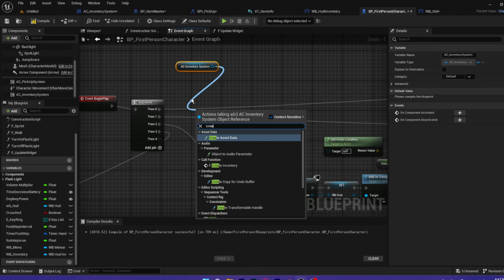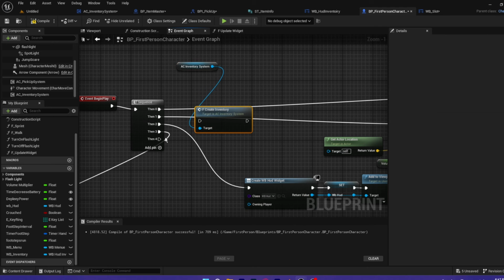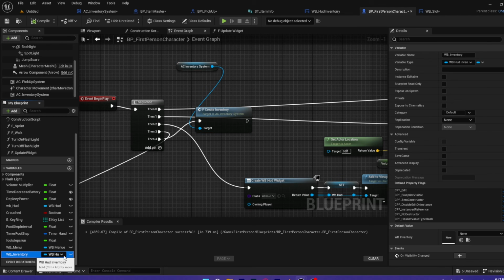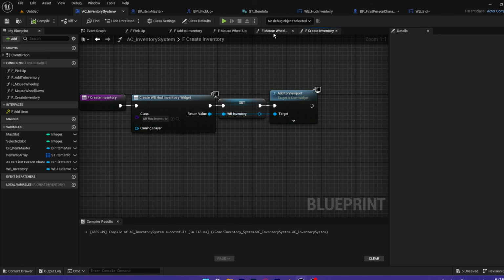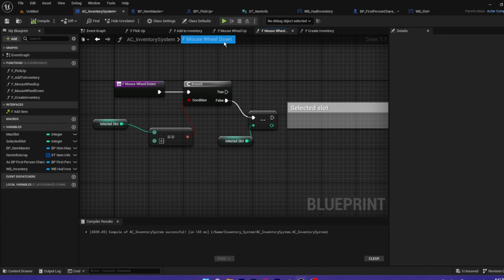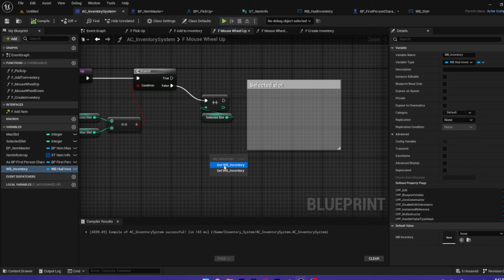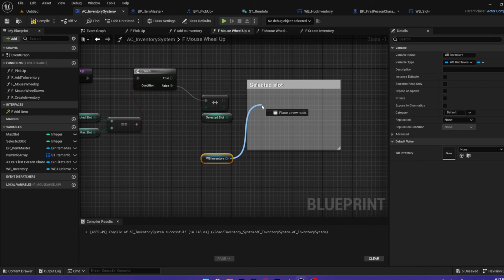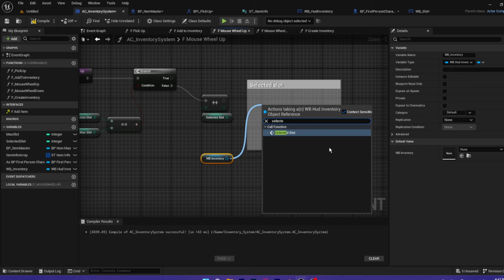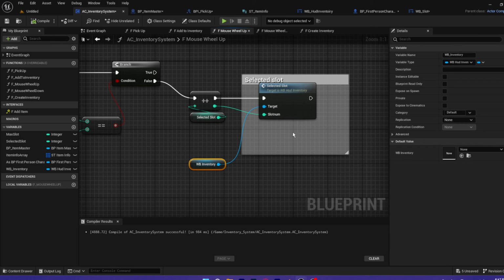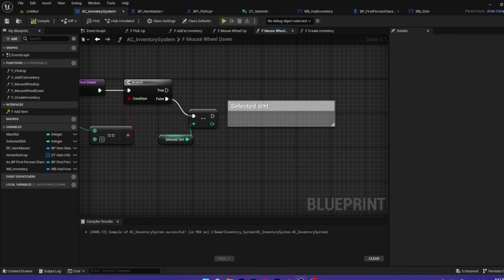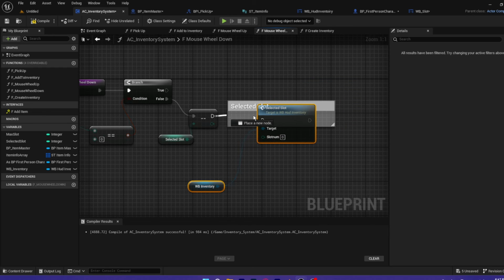Let's do create inventory, and we can delete this one. Now going back to the AC inventory, go back to the mouse wheel up, drag out the widget blueprint inventory, and let's do selected slot, plug that in, and the slot number will be this one that we incremented. So just copy these two nodes, go to view down, and it's the same thing, so copy and paste.